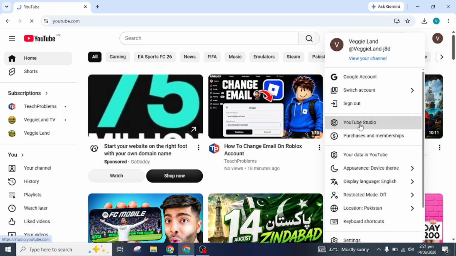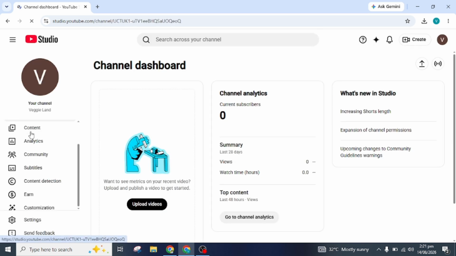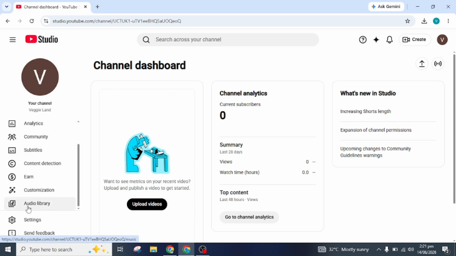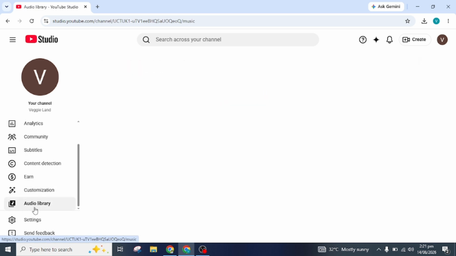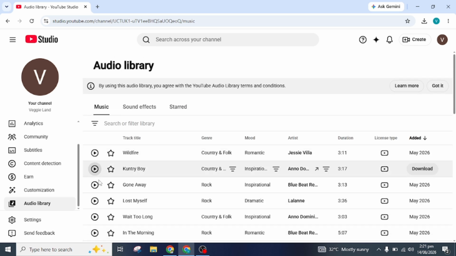First, open YouTube and click on your profile icon in the top right corner of the YouTube homepage. From the drop-down menu, select YouTube Studio. Once YouTube Studio opens, scroll down the left-hand navigation panel and click on Audio Library. Here you can find music and sound effects that are available for creators to use.